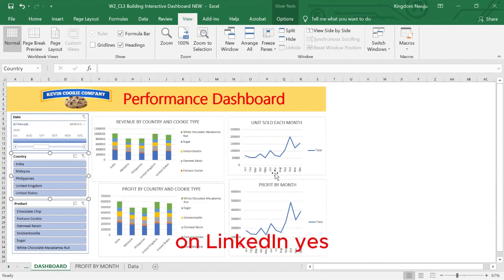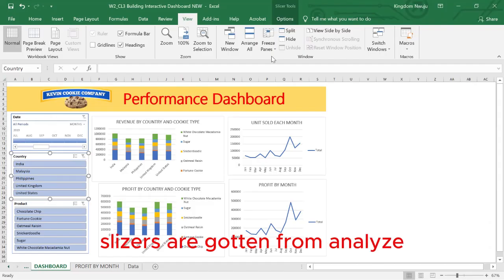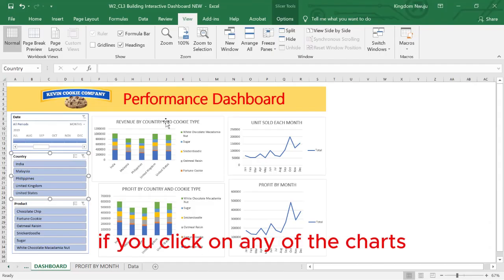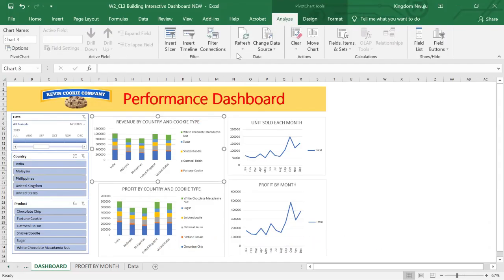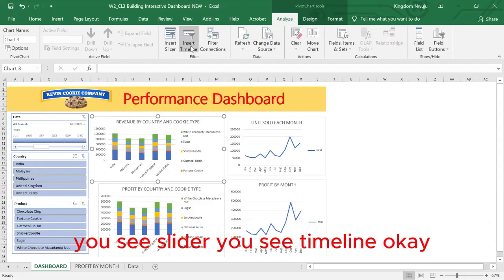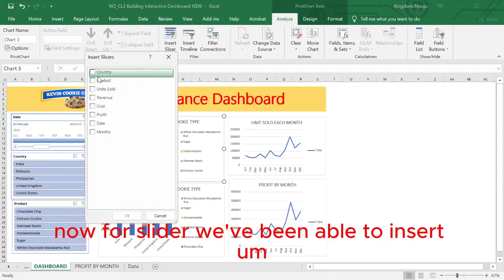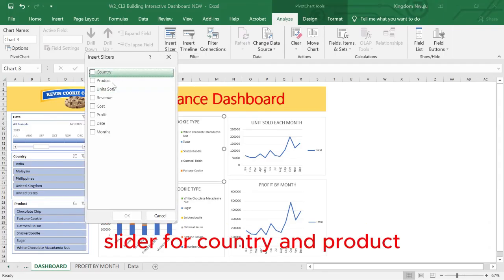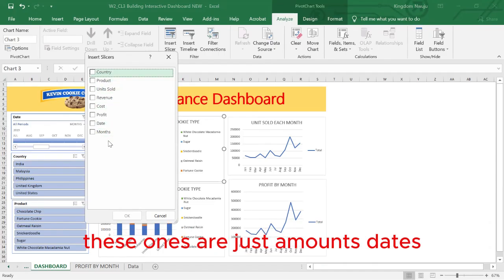On linking, remember the slicers are gotten from Analyze. If you click on any of the charts, then go to Analyze, you see Slicer and Timeline. For slicers, we've inserted slicers for country and product because those are the relevant ones. Revenues are just amounts.